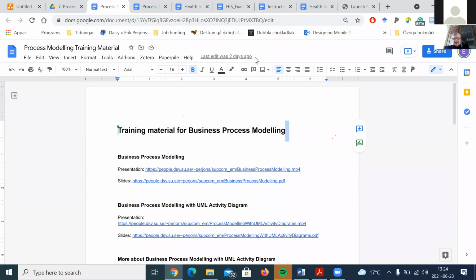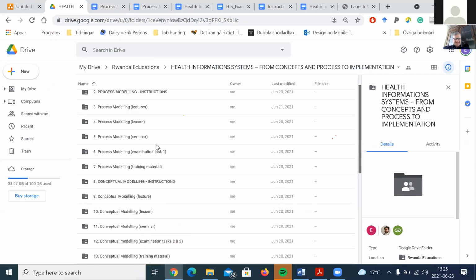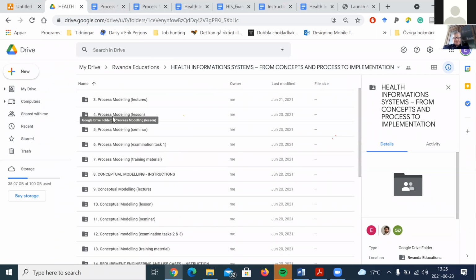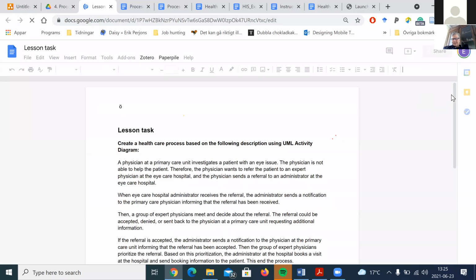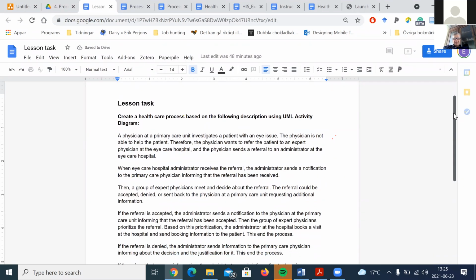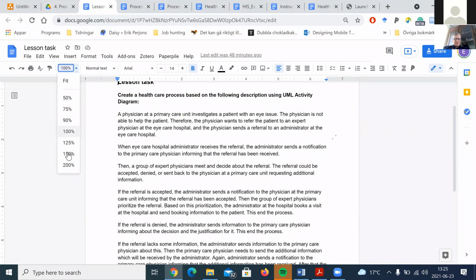So now I go back here, and I will open up this lesson, process modeling, that we started yesterday, or Monday, sorry. And the lesson task, if you remember, was about a certain process, a certain healthcare process. I will make it a little bit larger. Let's see. There, I will go to 150% here.